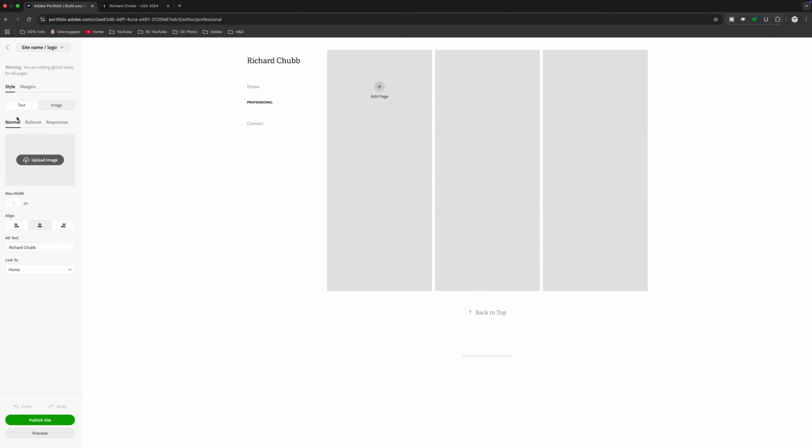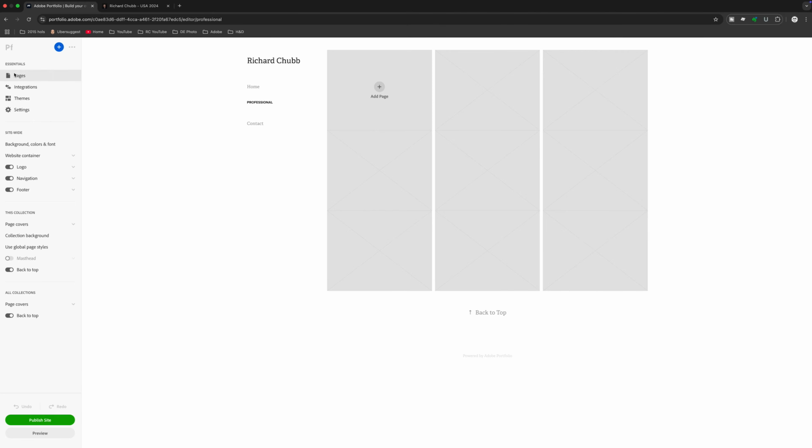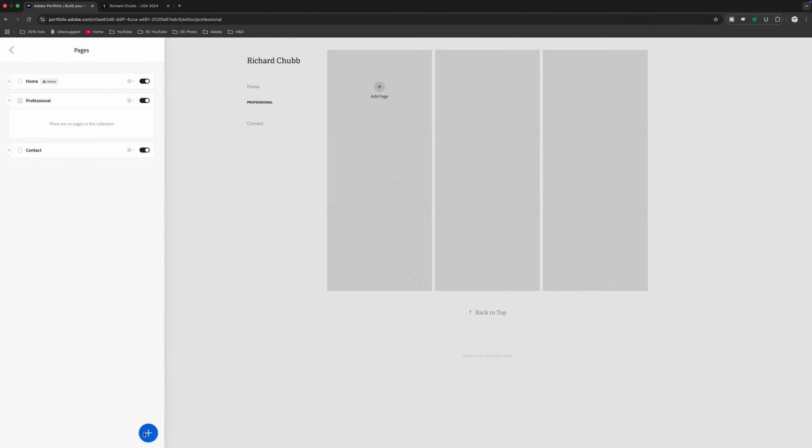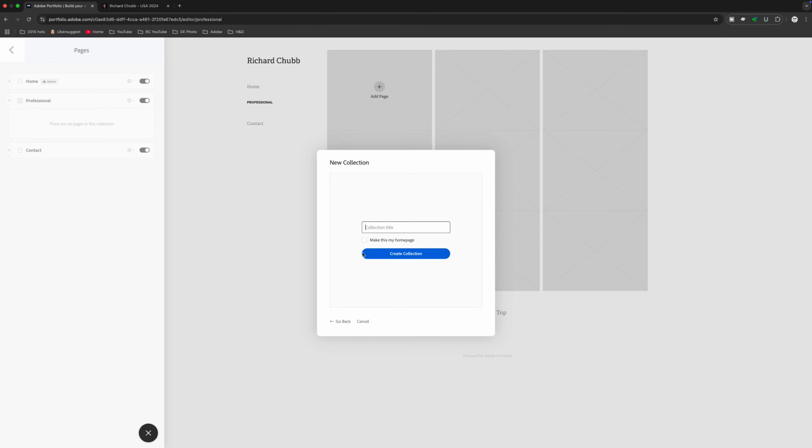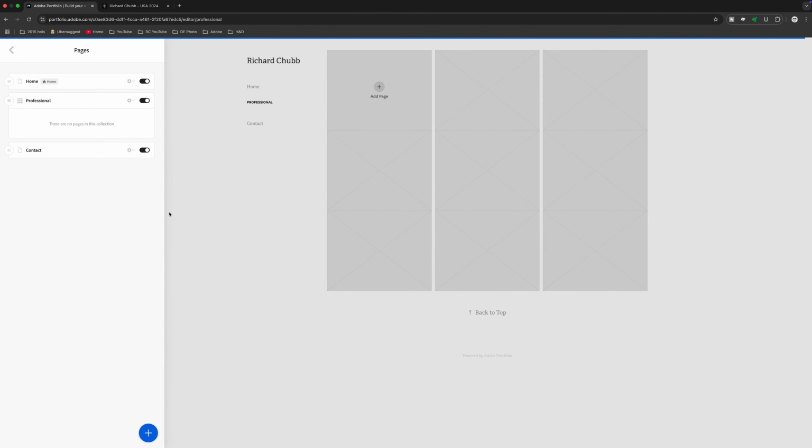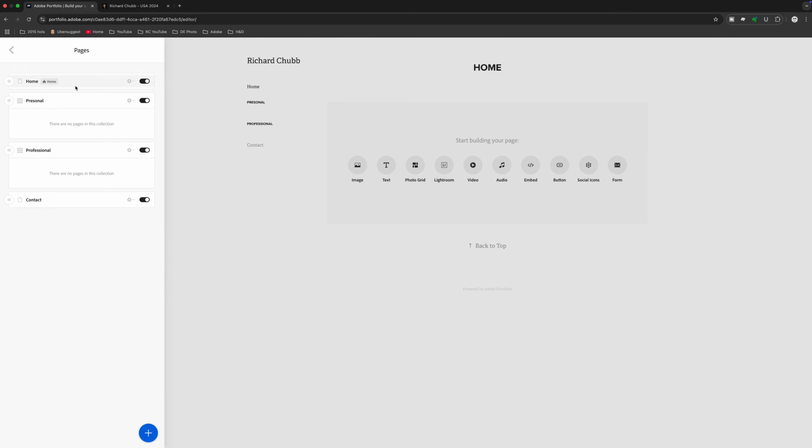So I've got my professional collection. I'm now going to come back into our structure here, and I'm now going to add another collection, which is going to be called personal, create collection, and I'm just going to drag home to the top. Okay, so we've moved that up there. We can see that I've made a spelling mistake here, so I'm just going to edit that and make that personal. I'm going to copy it, press enter, changes saved, and I'm just going to check the URL.